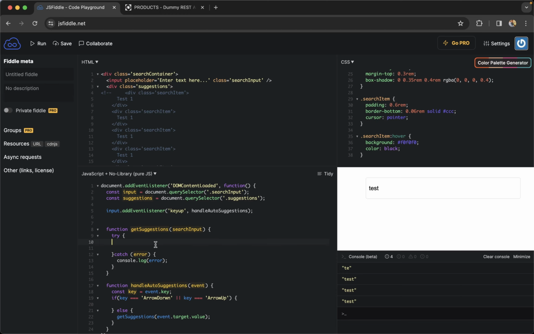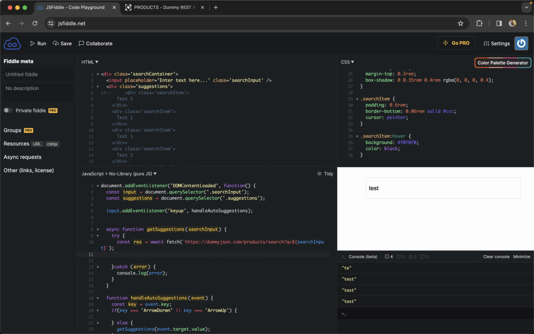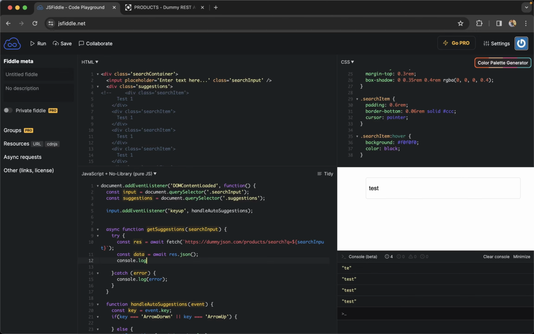Okay, so let me copy paste the URL. Now inside our getSuggestions, we'll write const res equals await. Since we want to make an API call, this function will be async as well. So await here will make the fetch API call. And instead of this phone, we'll pass the search input value that we got. Now after that, write data equals await result.json. Let's just console.log it to see what data we are getting.